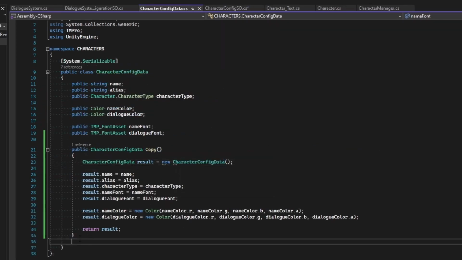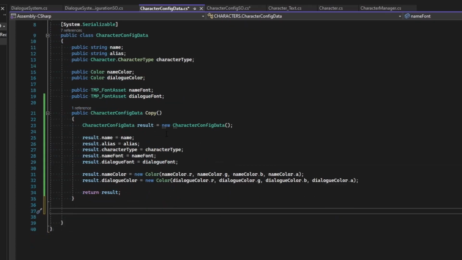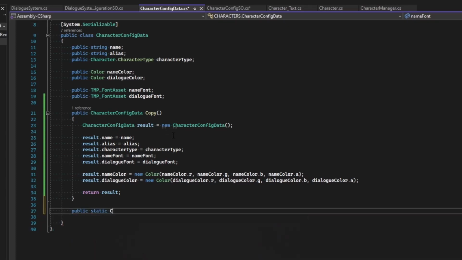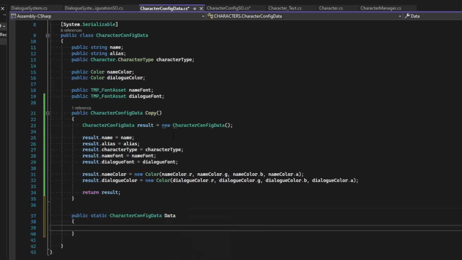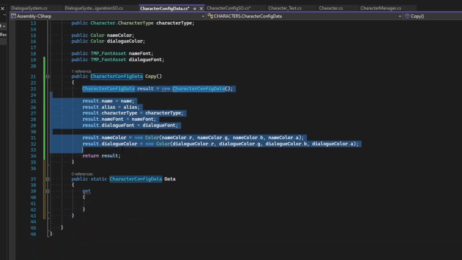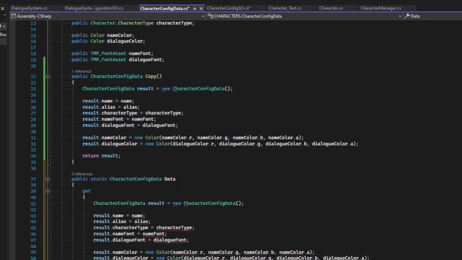Back in the config data, let's make one more, but this is not going to be tied to an instance. It's going to be static, straight tied to the class. So public static character config data, and we will call this default. Inside of here, all we're going to do is retrieve a value. So we'll have a getter, and we'll kind of do the same thing we did here. Just copy all of that, paste it in there.